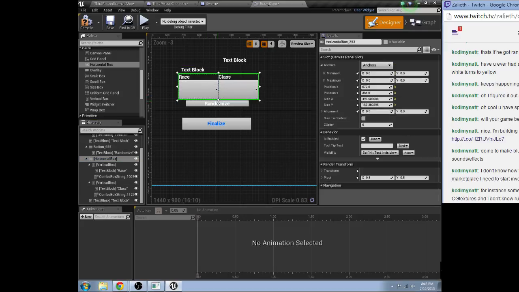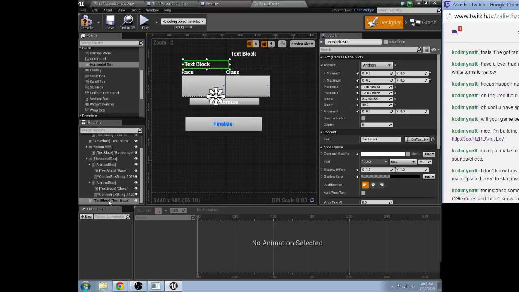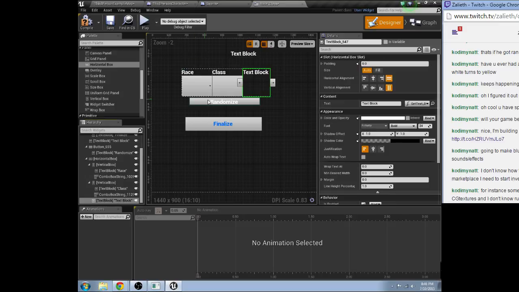Actually, going to do it like this. We're going to take the text block and put it inside the horizontal box.